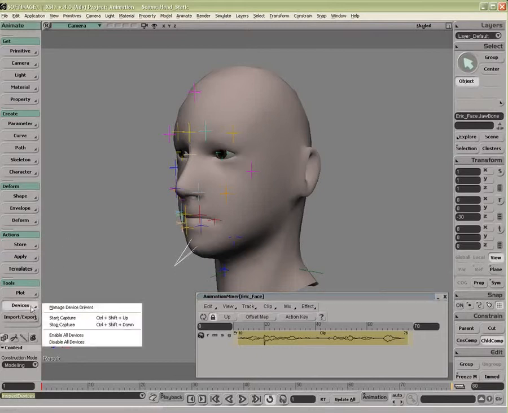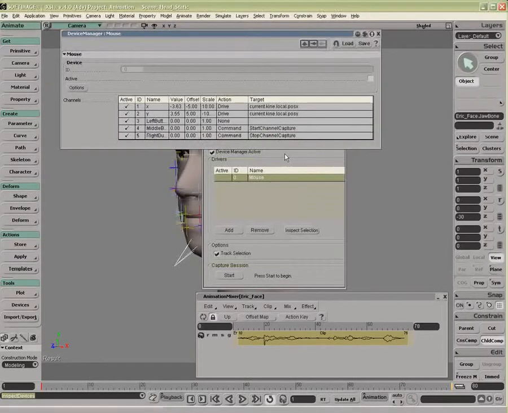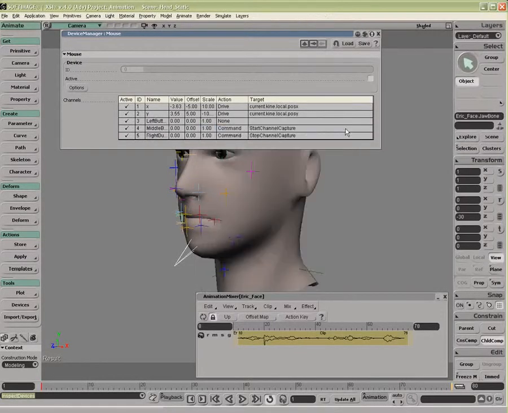We're going to look at device drivers. In addition to the MIDI keyboard and the PV-PC1600, we also have the mouse drivers here. So what we have are the ability to turn on and off individual components to drive parts of our capture.